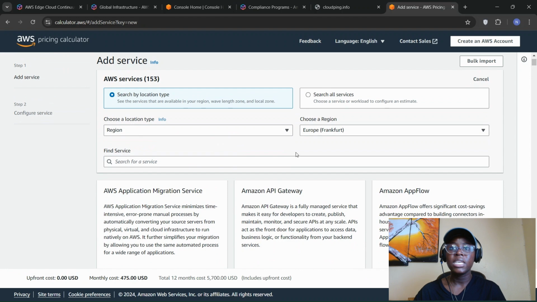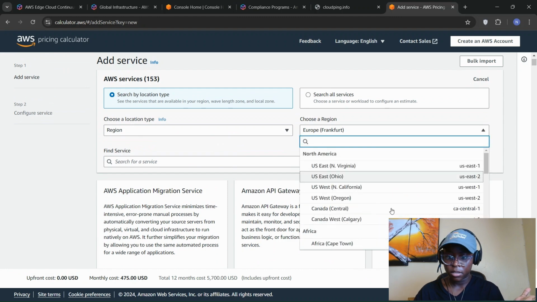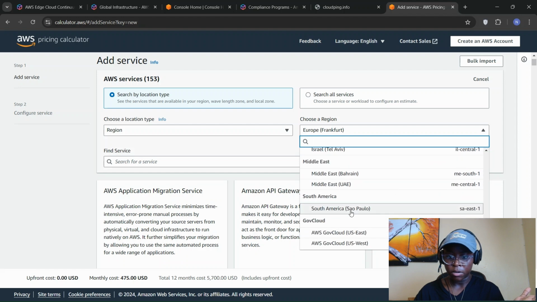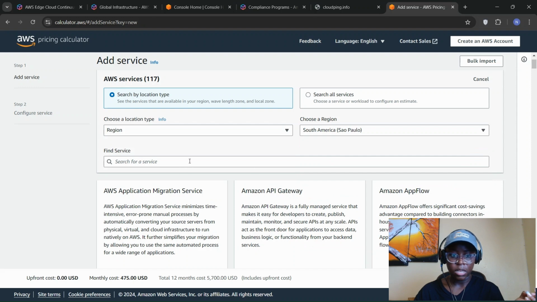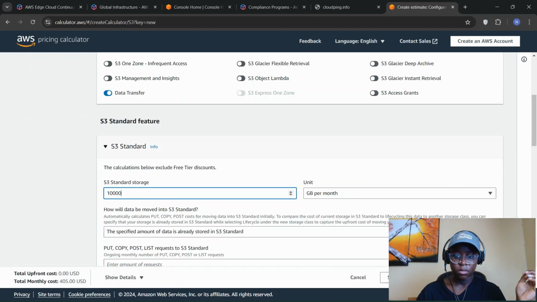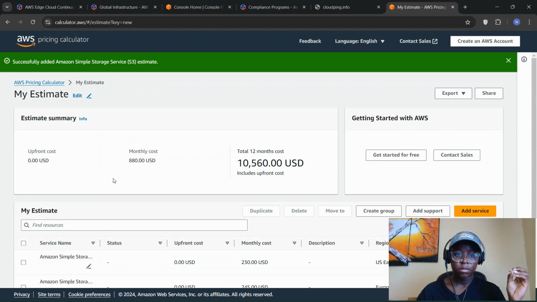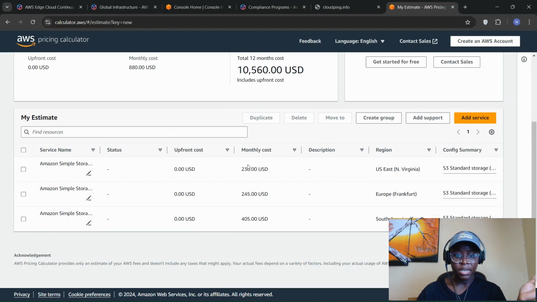And then maybe your last region, South America. Yeah, Sao Paulo is good. Let's see how the cost differs. Let me save and then view the summary. You can see the difference over here: same GBs, same settings, same service in different regions. North Virginia is about 230 USD per month, in Europe the price changes, and in South America it's almost 2 times the price.